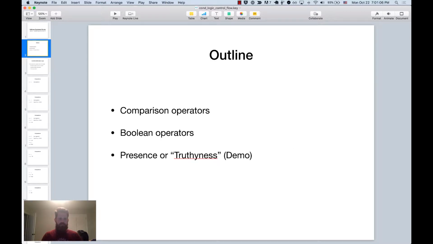So we're going to be talking about 3 things today, and that is comparison operators, Boolean operators, and then checking for presence, or does something exist?